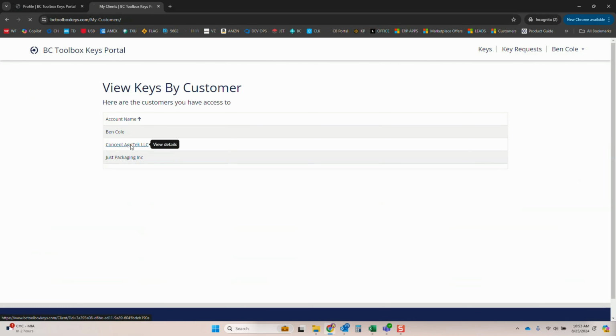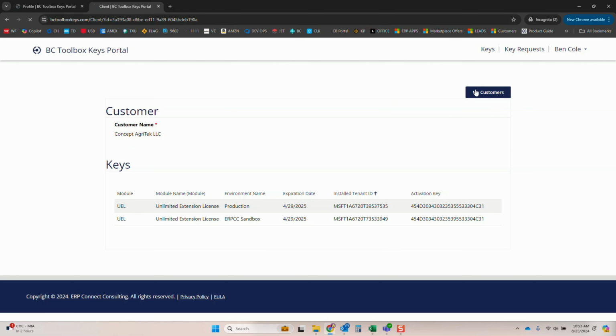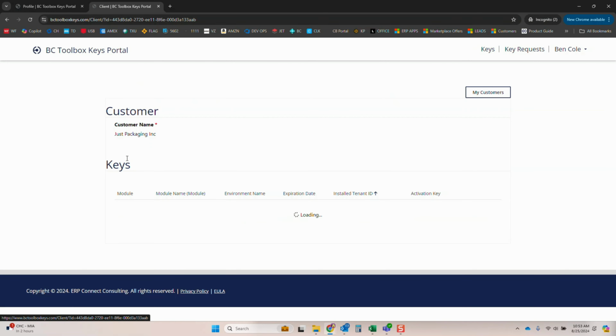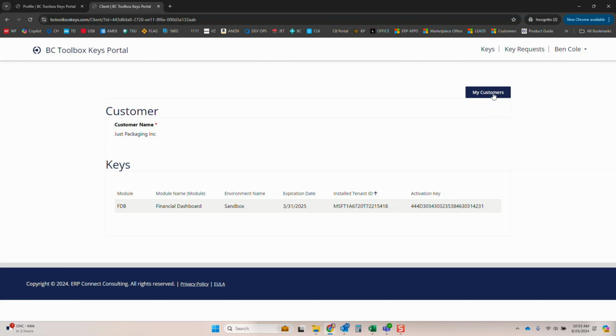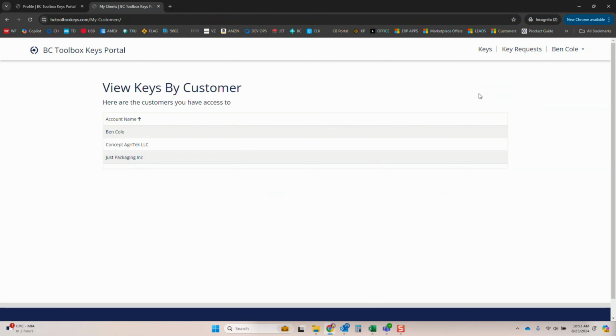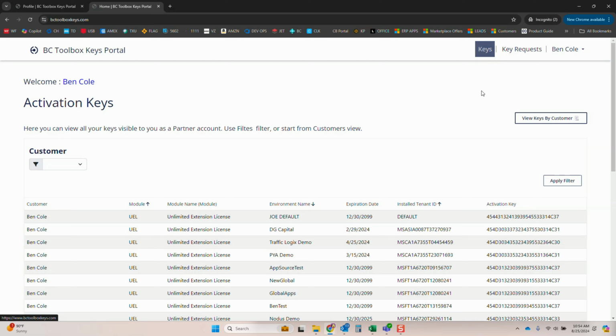So again, similar to that sort and that filter, you can come here and see your customers one by one, click on them and see just their keys. Now, if you do not have the keys that you're looking for and you need new keys, you can also do that directly from the portal. So again, this is going to be all of your keys with the filters.